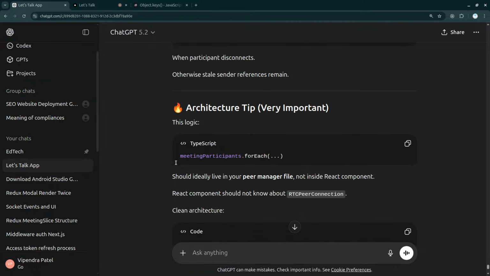Architecture tip, very important. The meeting participants forEach logic should ideally live in your peer manager file, not inside the React component. So the meeting participants forEach should ideally live in your peer manager file. The React component should not know about RTCPeerConnection.